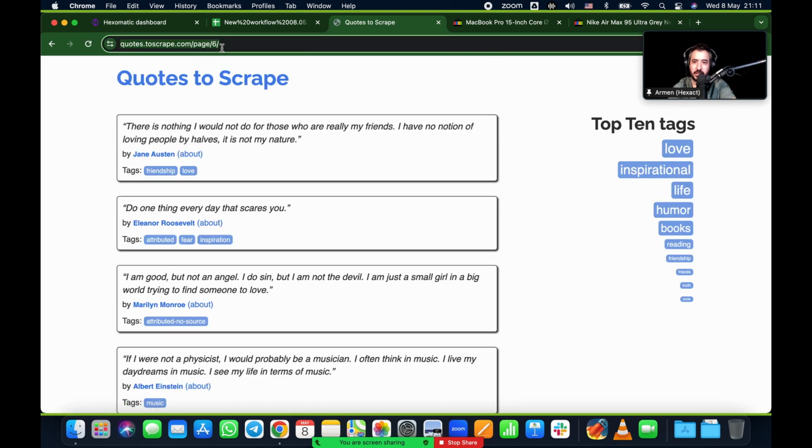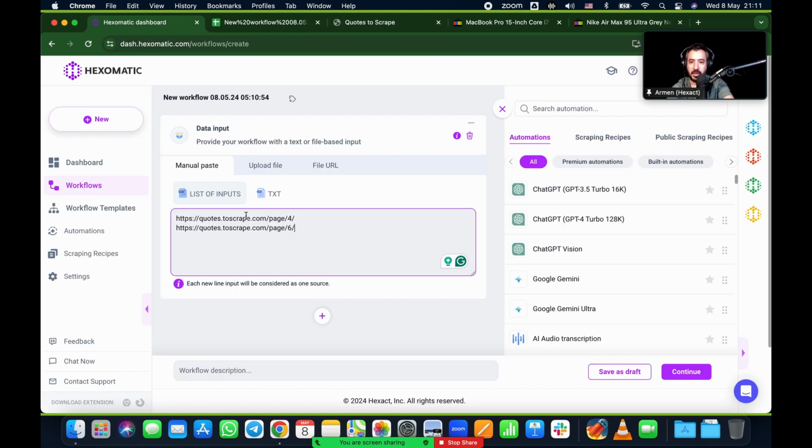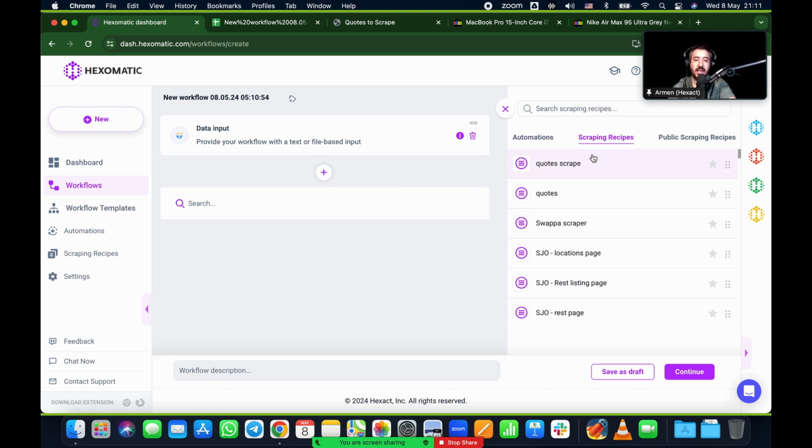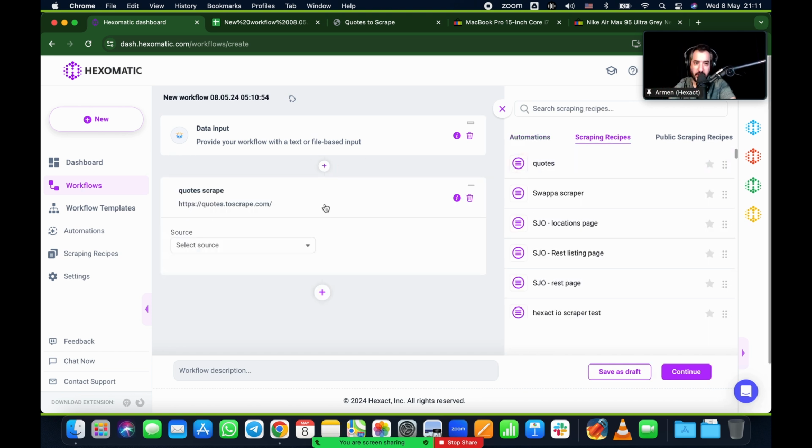There we go, page 6. And I'm going to grab that, and I'm going to plug it there. Okay? And then I'm going to do plus sign, scraping recipes, and the scraping that we just created. In this case, it's asking for a source, and I'm going to say grab the source from data input.